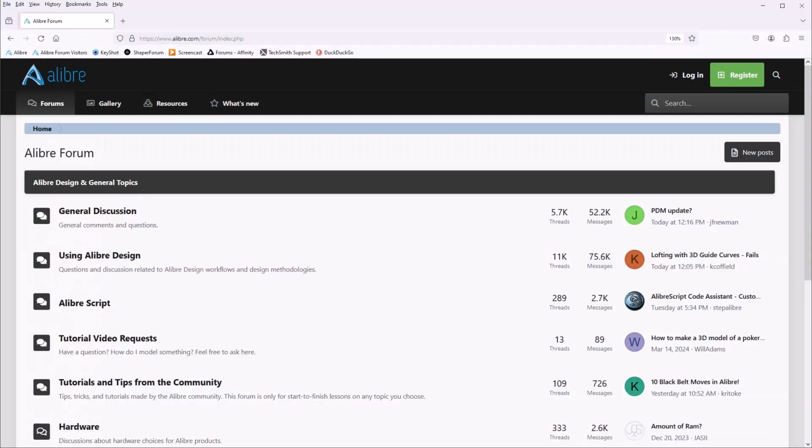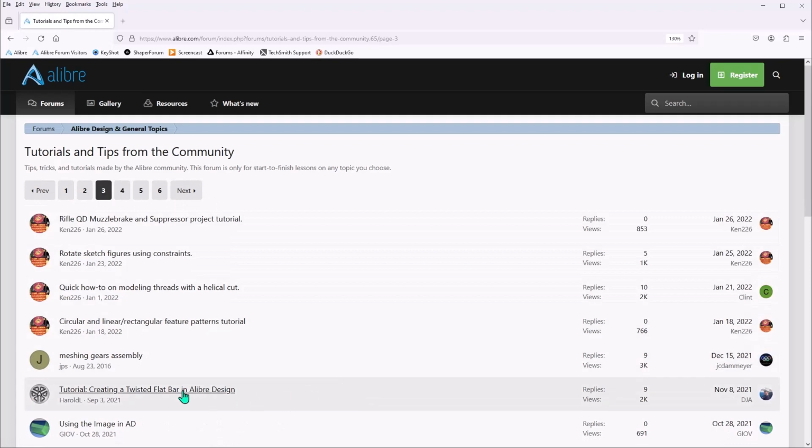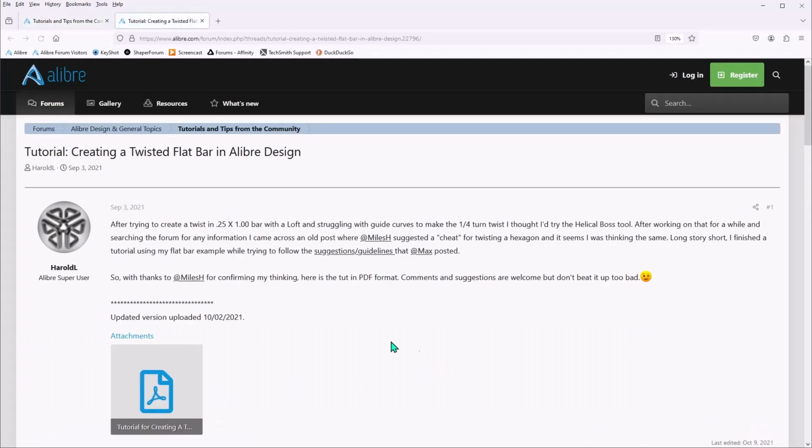Some time ago on the Alibre forum, in the tutorials and tips for the community section, I posted a tutorial of sorts for creating a twisted flat bar in Alibre. So what I thought I'd do today is expand on this a little bit, bring it up to date, whatever. And this is still available out there if anybody wants to download it from the tips and tricks section.